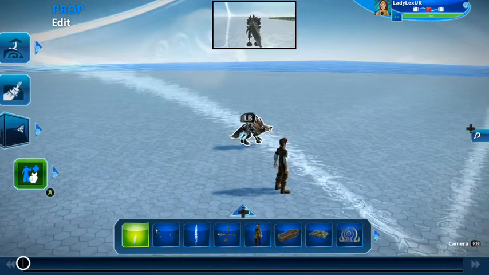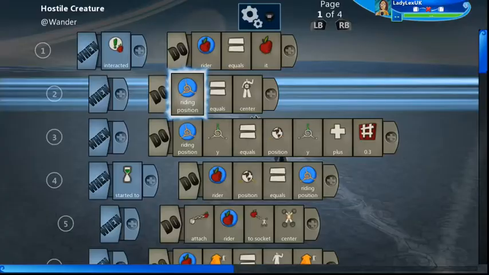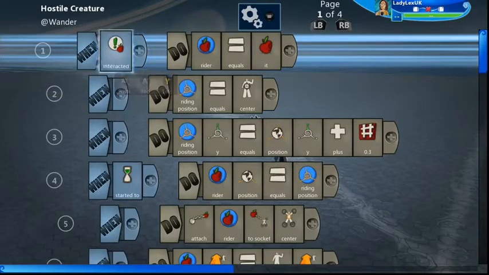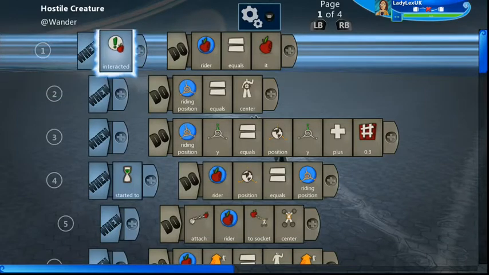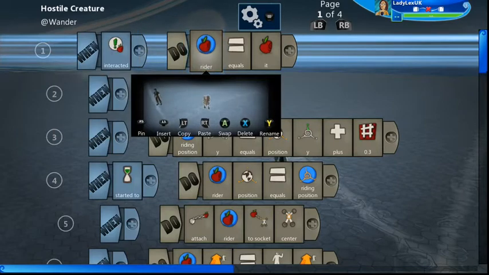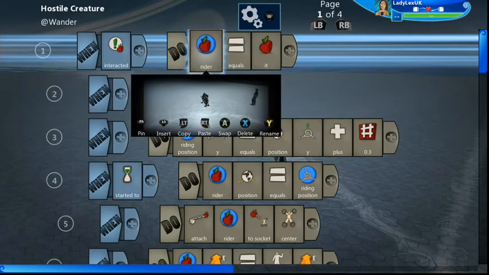Now we have a wolf here. He's an ordinary default wolf. What we're going to do is add some code to the top of page 1 of our wolf. Leave the rest of the code alone. We're just adding these at the top. So we say when interacted, we create an object variable called rider, and we say equals it, so that turns our player into our rider variable, and we're going to use that to position him and do things to him.